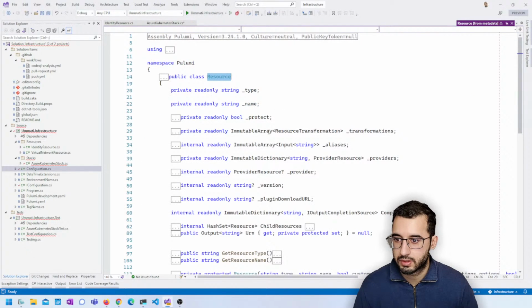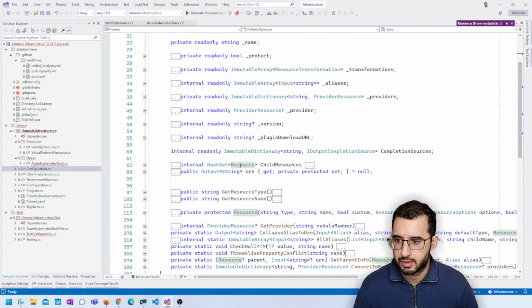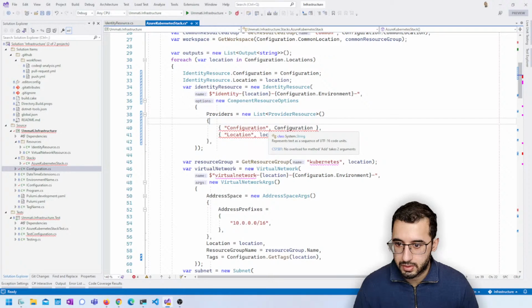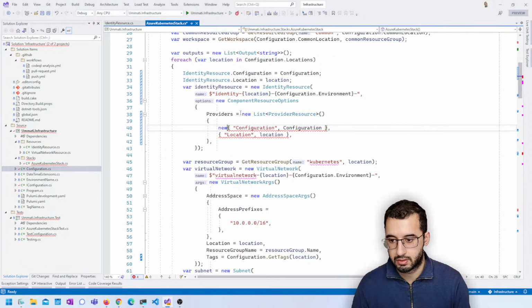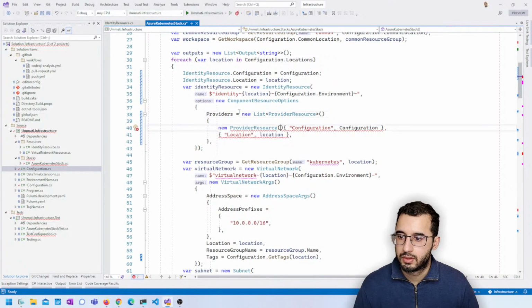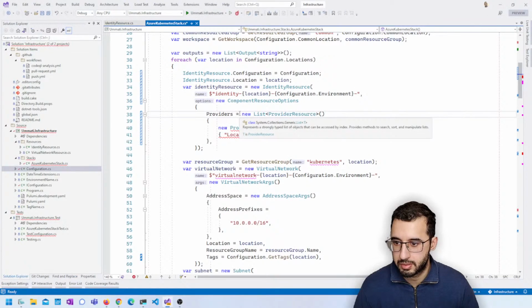Resource. It has an ID, resource type, and I guess a value. So let's stick that in there and see what happens. No overload for method Add takes 2 arguments. List of provider resources. Package name. What was going on here? It's just implicitly created, so maybe I can try that.